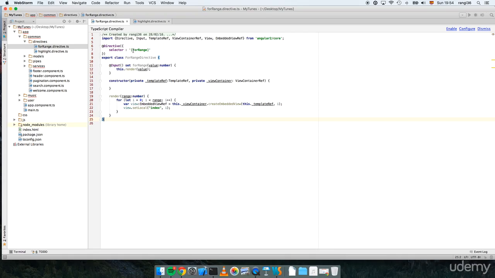So, for the for range directive, this is a structural directive. We need to import Directive, Input, TemplateRef, ViewContainerRef, and EmbeddedViewRef from Angular core. This is going to be the selector of our directive. This is going to be in the HTML, and from there we have an input.